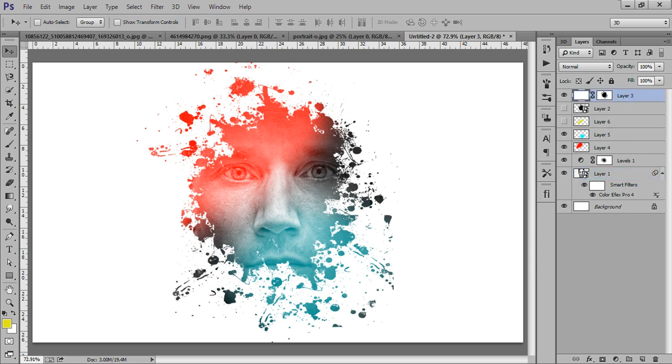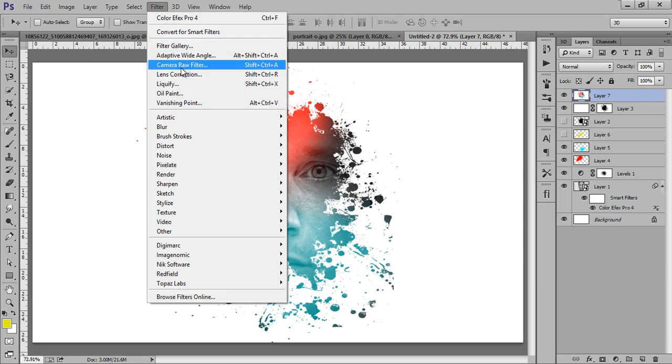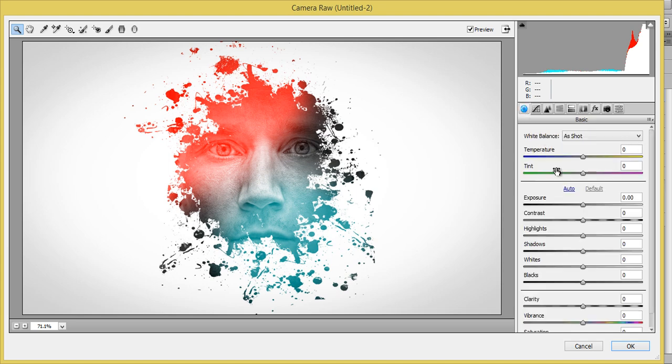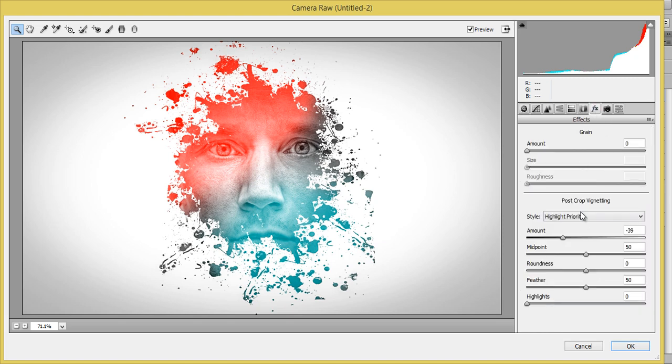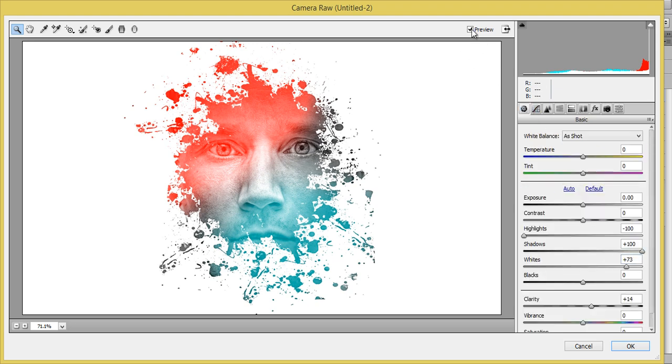Last thing I want to do, I will merge all layers. This is just hit and trial. Go to Camera Raw. Okay, I want vignetting. And it's looking very nice after applying a few adjustments from this Camera Raw. Now this is before and this is after, I'm just getting a cool effect.